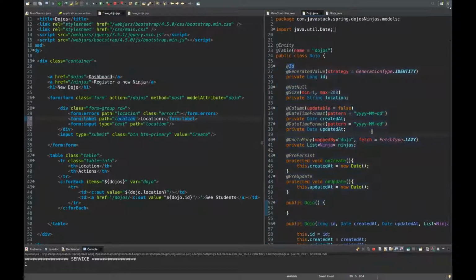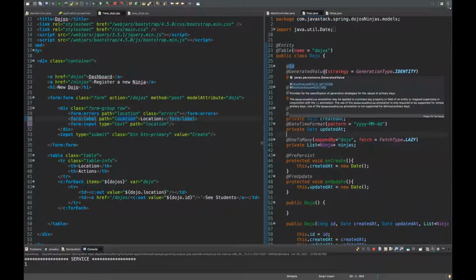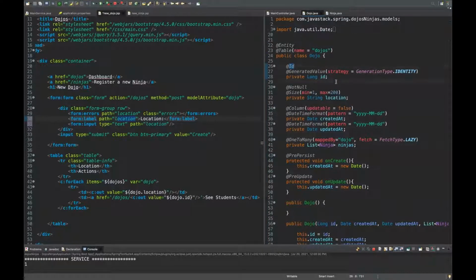So likewise, we should really just look at the model when we're creating our forms to determine what we need to put into it, right? In this case, with a dojo, we have an ID that gets auto-generated, as well as a created at and updated at. You can zoom in on the actual declaration of those private variables. So the ID and the created at and updated at do not need to be put in the form because they get created automatically.